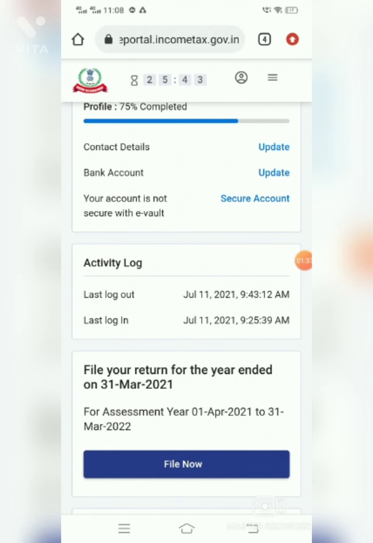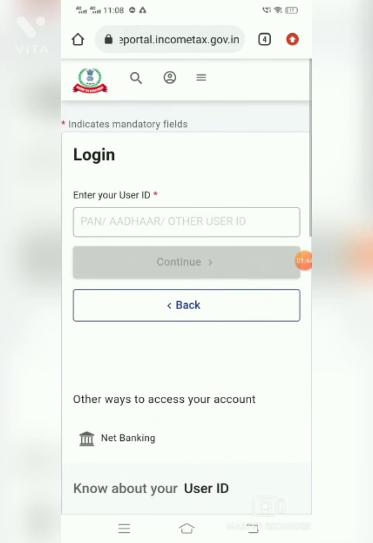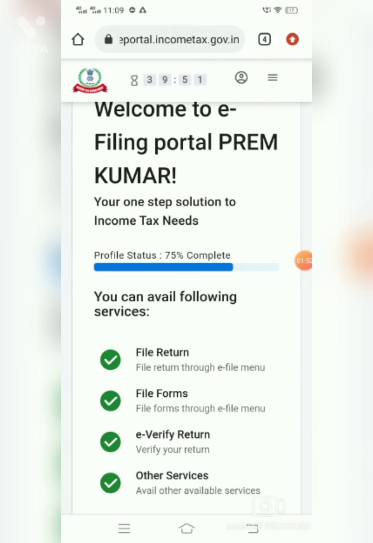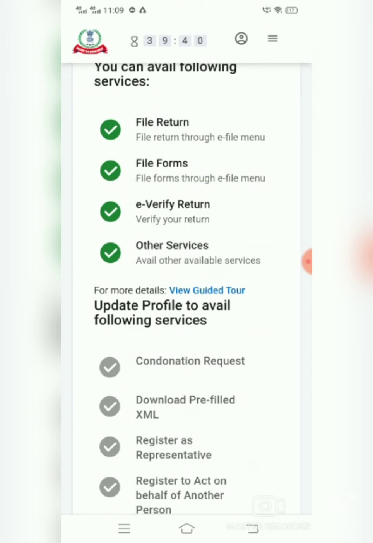So it didn't come. I will try again. Okay, log out. So I will log in again. Friends, I have logged into the income tax website. Now to fill up Form 10E, I'll show you again. You have to go to e-file, then income tax forms, then file income tax forms.